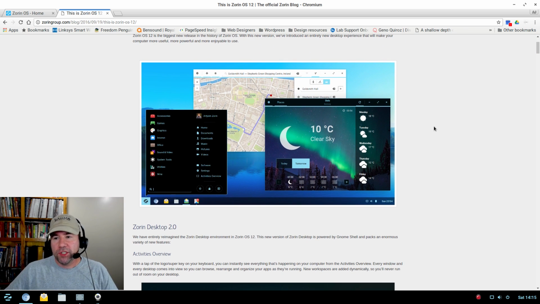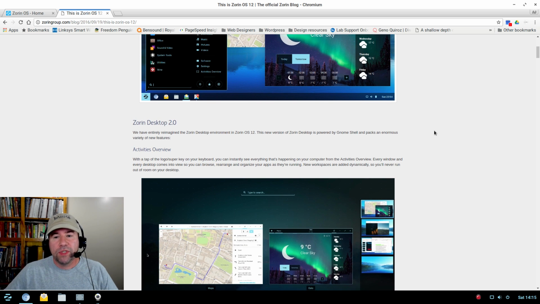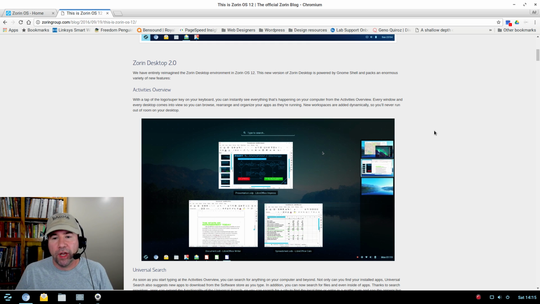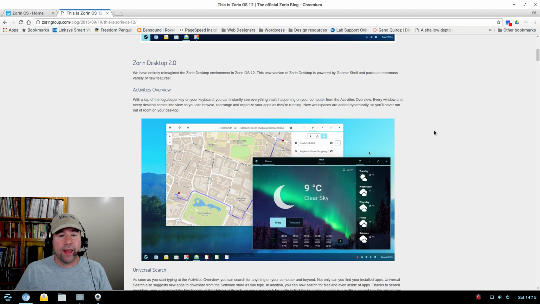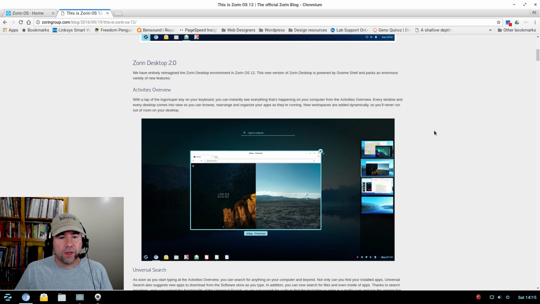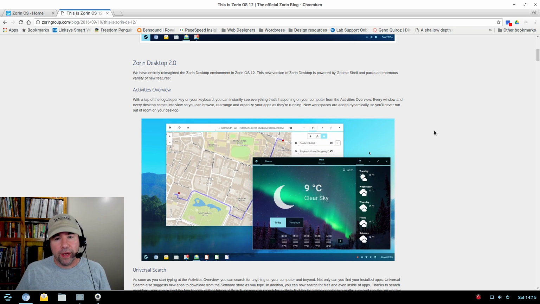But probably the biggest change, for those of you that have taken a look at and played with earlier versions of Zorin, is their new desktop. And what is new? Well, it is now based on Gnome Shell. Now, I will be quite honest in that I am a very big fan of Gnome Shell. Always liked it. I like the activities overview. There's a lot of neat functionality that's built into the Gnome Shell. If you're a person that does not like Gnome Shell, then maybe this is not the distro for you.